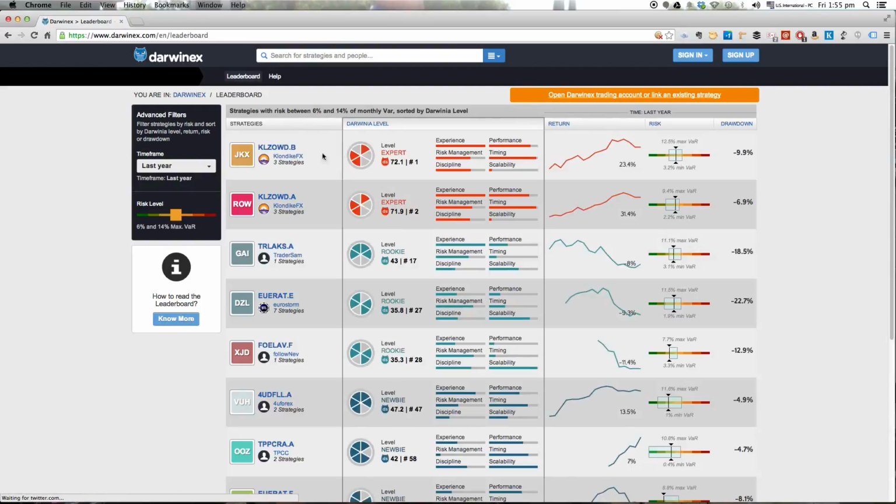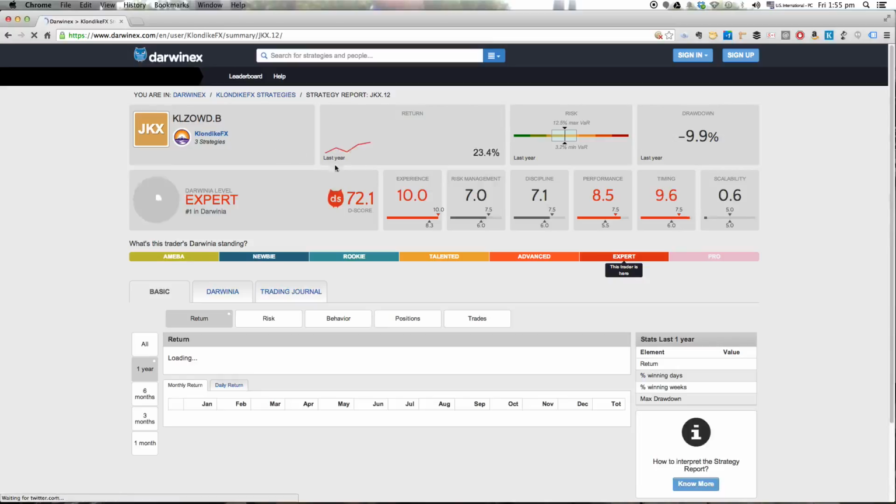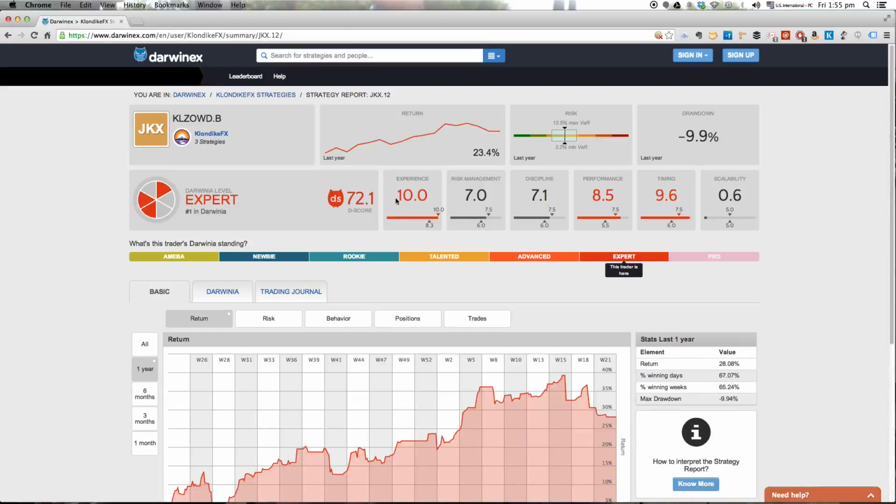For instance, let's go to Klondike and see the first guy at the top. So what do we see? Well, we see a higher score, and we also see that he's at the level of expert already, as you can see here. And where he needs to focus to make it to the level of pro are in the 3 empty cheese elements, skill elements, which are discipline. You see that when I pass the mouse over here, it marks the discipline cheese. And then, so risk management, discipline, and scalability.